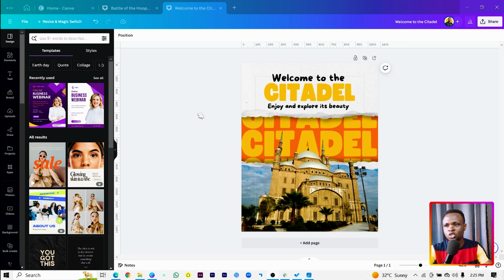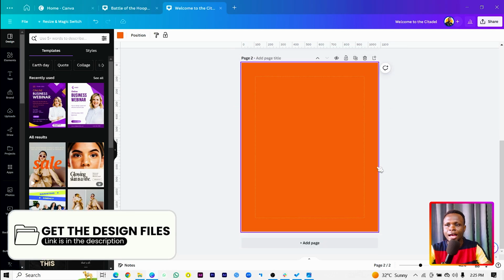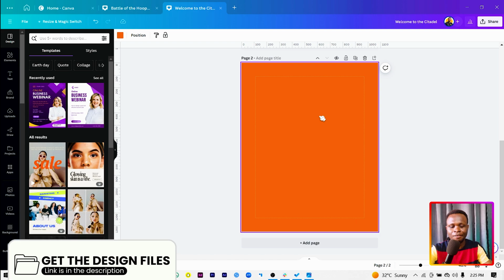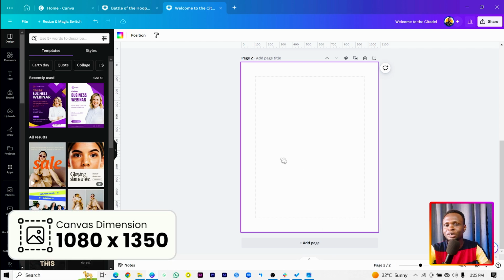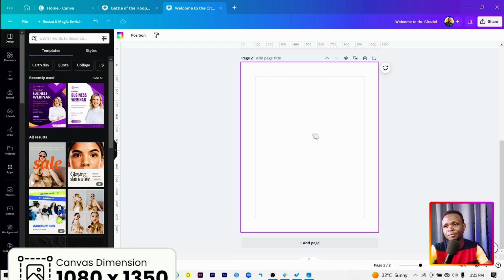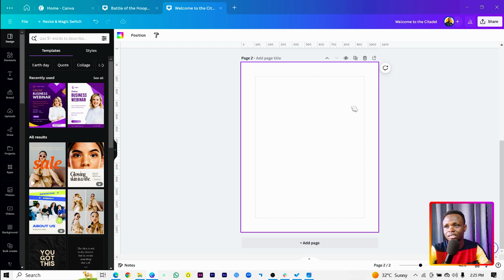Okay, so this is what we are going to be creating. And the first thing I'm going to do is add a new page, and you can see it's taking the color from the previous design, but I want to start from scratch because, you know, I'm a nice person, so I want to start from scratch. Anyway, the dimension we are using is 1080 by 1350, so make sure you are setting that up.